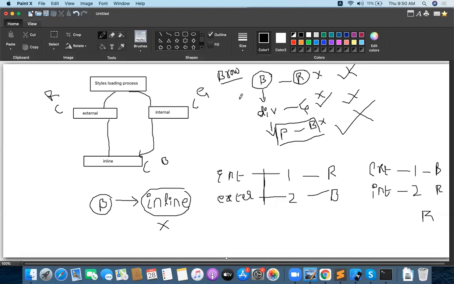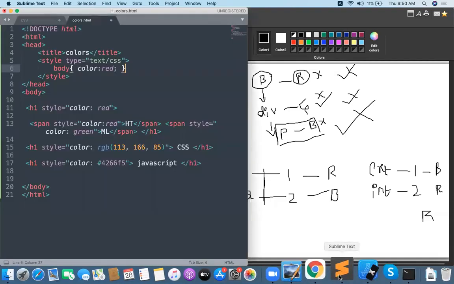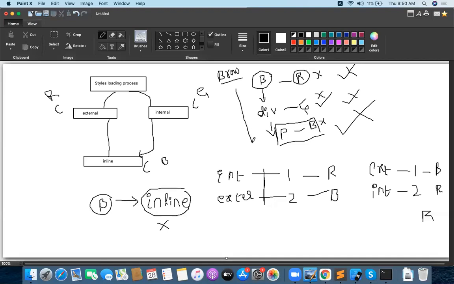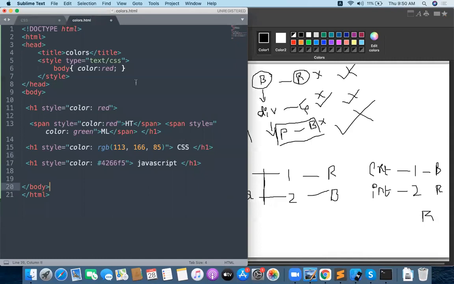Got my point, right? Yeah, this is the way of applying the styles. I will tell you one program also with the style precedence and all. Two programs I will take: one is this program, and this program also I will take. Don't worry, okay?